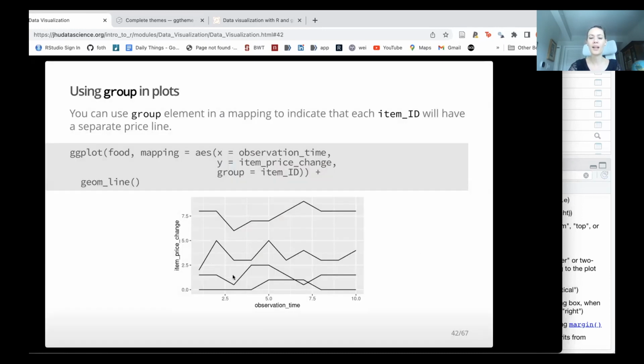And when I split that up, this looks much better, right? So it's the same exact plot. The only thing I've added is this argument. And now I can see how the item price has changed over time. And it makes a lot more sense. It looks a lot better.